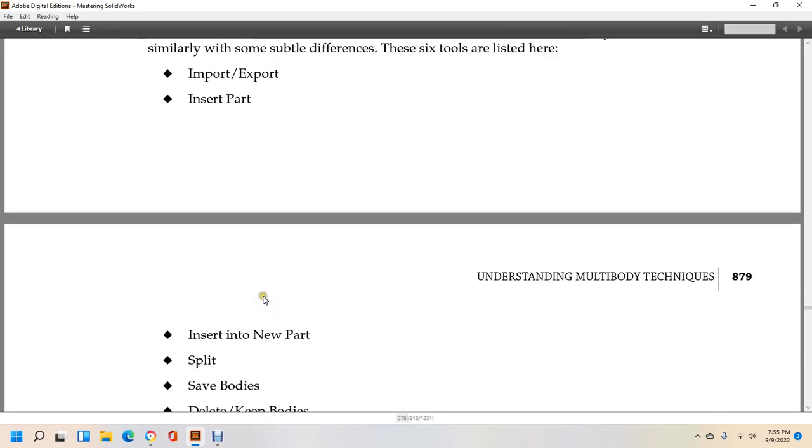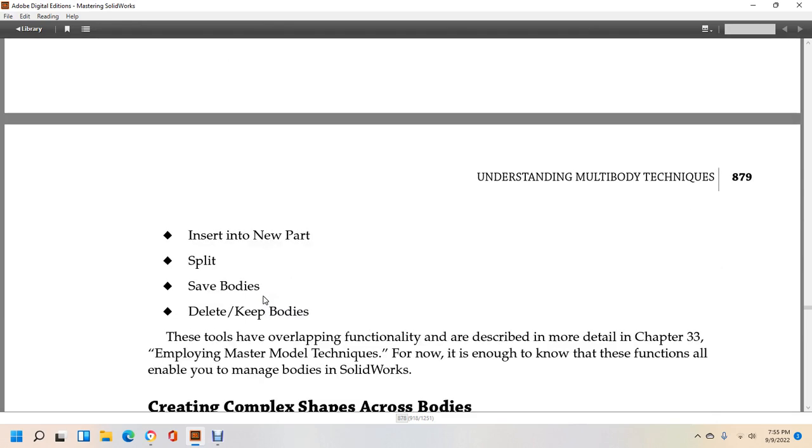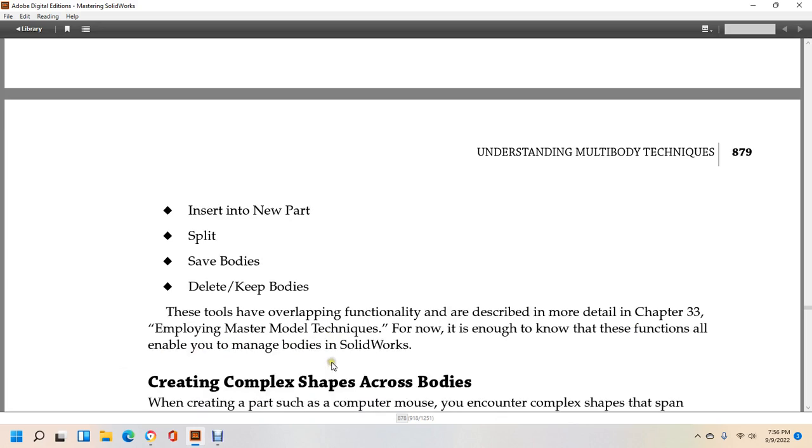Import, export, insert part, insert into new part, split, save bodies, delete, keep bodies. These tools' overlapping functionality will be described in more detail in Chapter 33, Employing Master Model Techniques. For now, it's enough to know that these functions all enable you to manage bodies in SolidWorks.